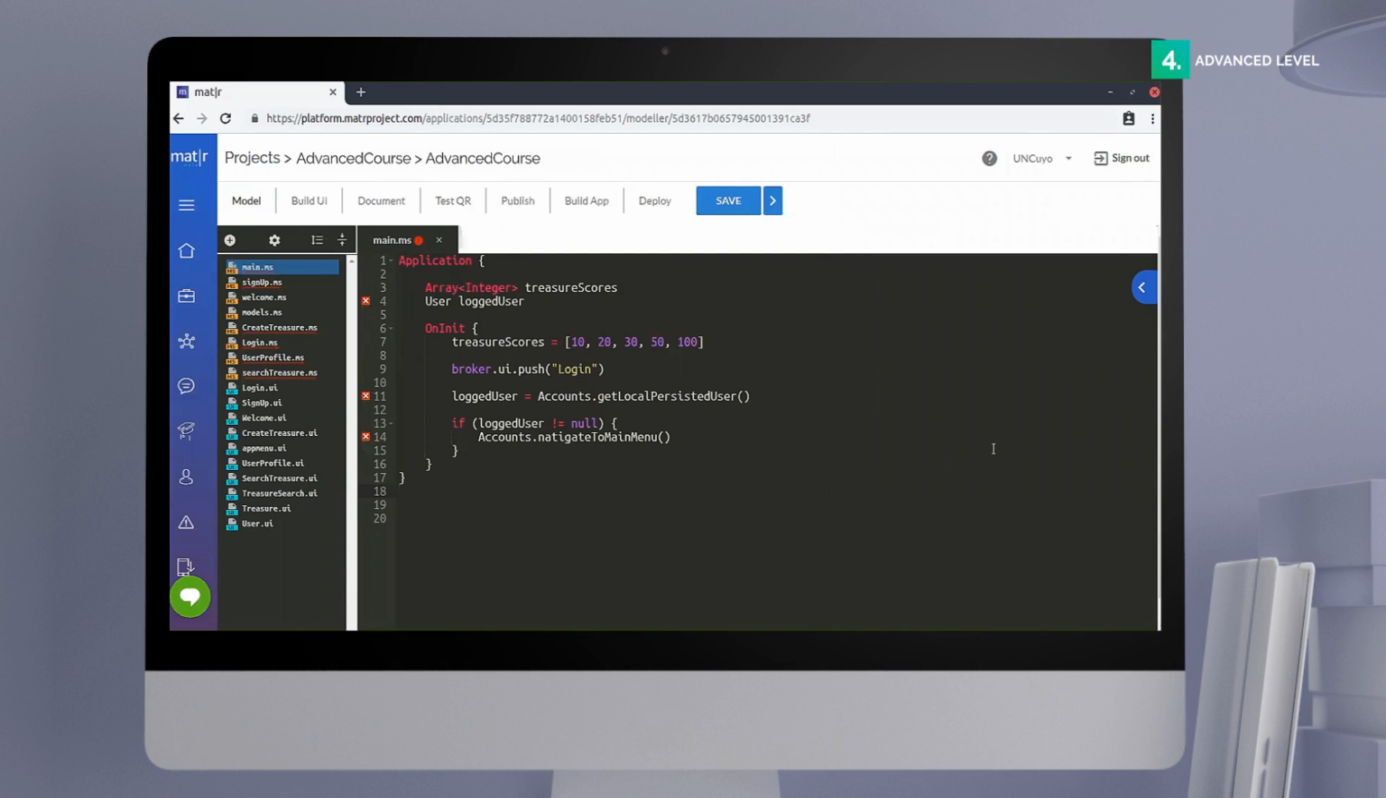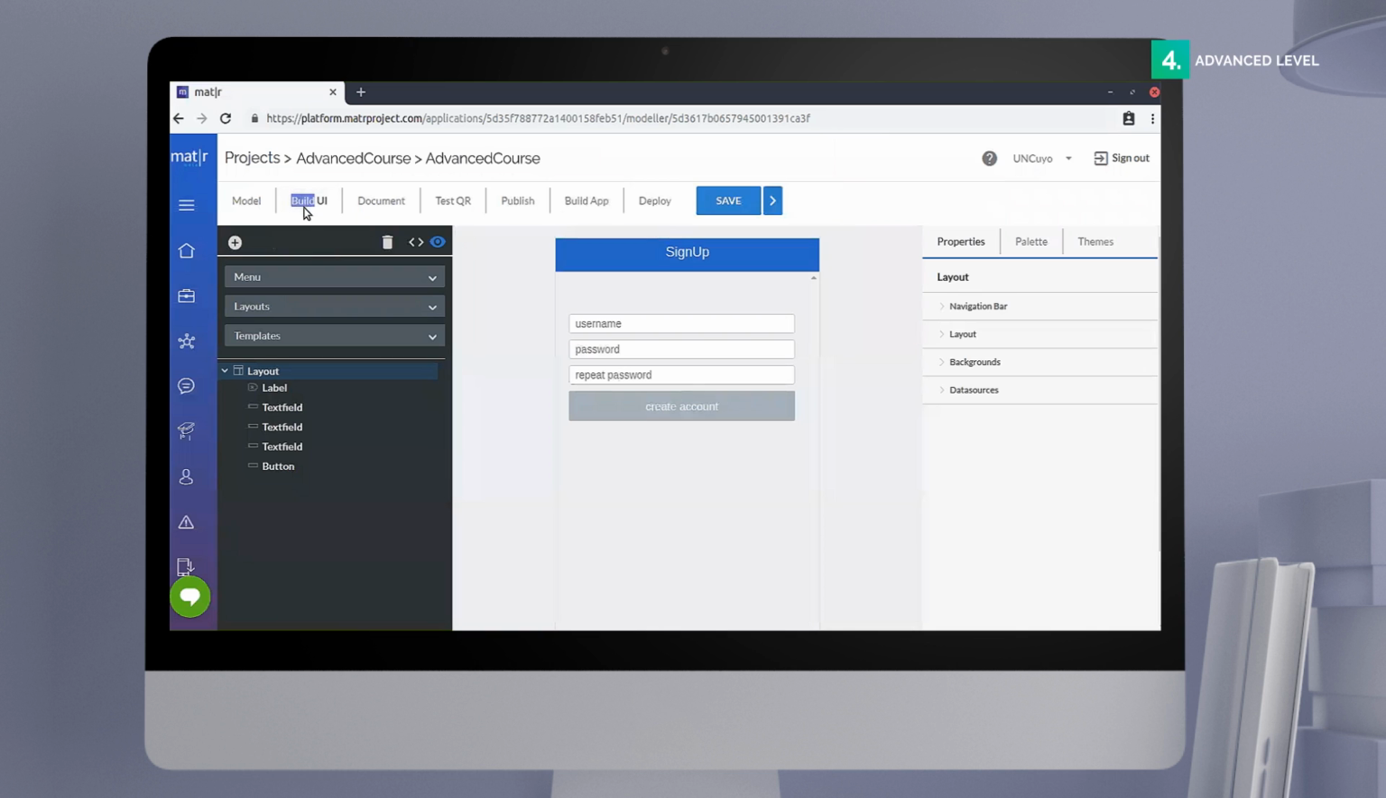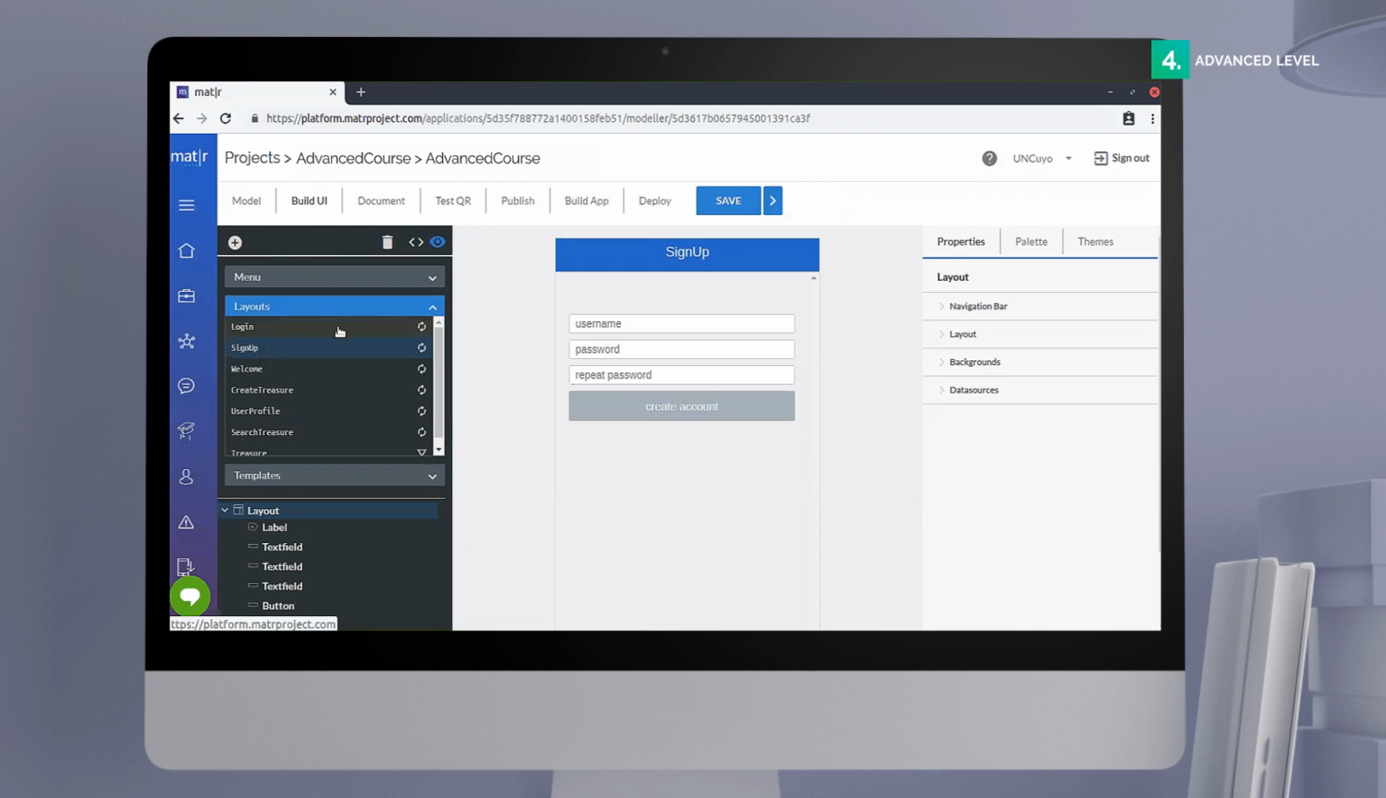In this new video, we will learn more about the Build UI and all its tools to build graphical interfaces quickly and modify the ones auto-generated by Matter. The first thing we will do is go to the Build UI and the auto-generated login layout. Then select Layout in the left panel. This will allow us to modify the properties of the layout.